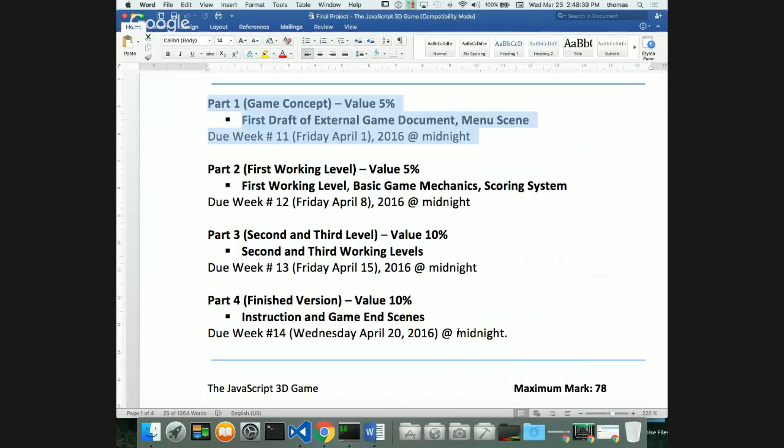Notice I'm not mentioning the external document, but I'm still going to check it, right? Because I'm going to see, did they update it? Did they leave it alone? Is it still the old document from part 1? You'll lose marks if you don't do that.